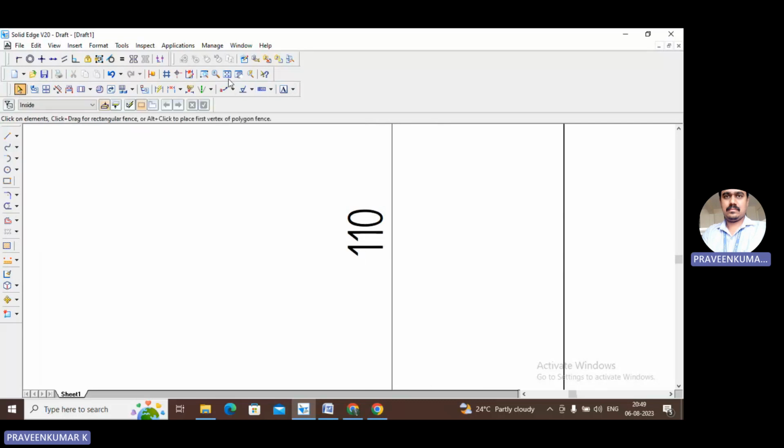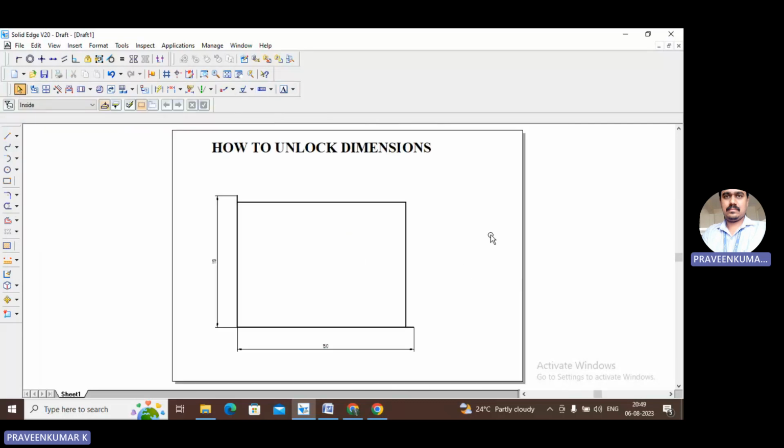So this is the procedure we need to follow to unlock the dimension. It's a very, very important concept. Generally, almost all students get stuck on how to unlock the dimensions while doing drawing in Solid Edge software.